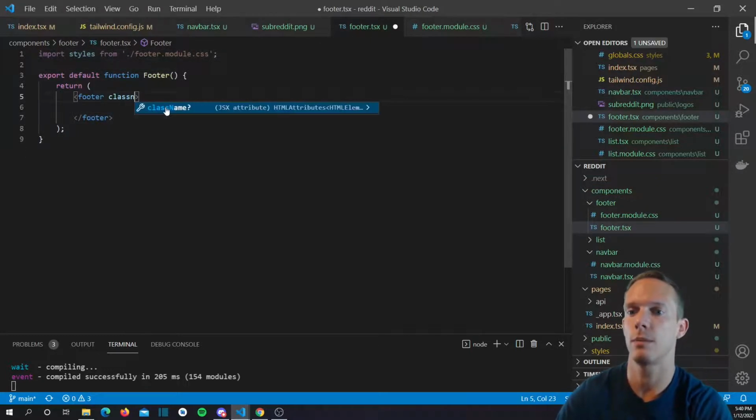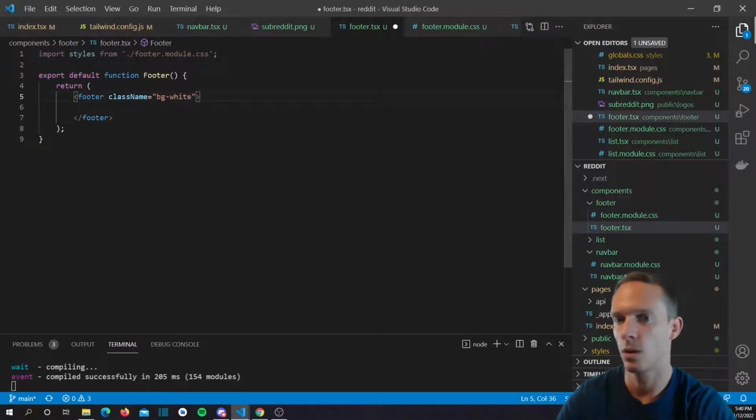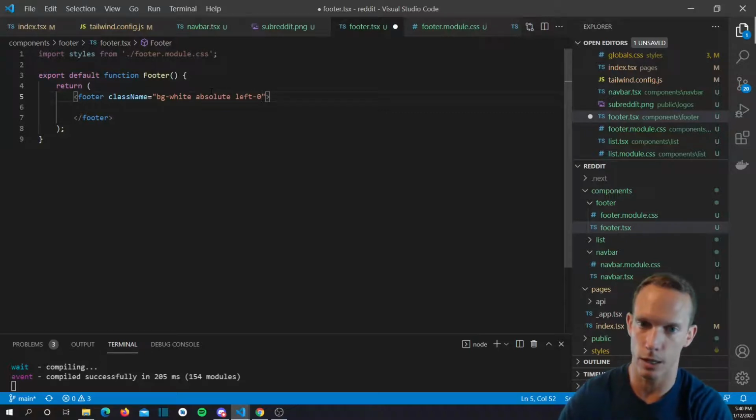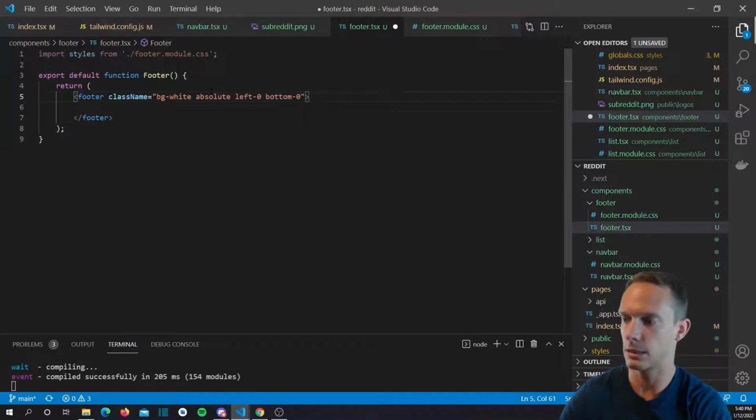So class name, VG white. We want it to be absolutely positioned. We're going to say left 0. These are all, again, Tailwind classes. We want the width to span the entire way.